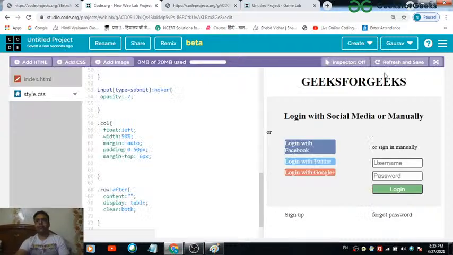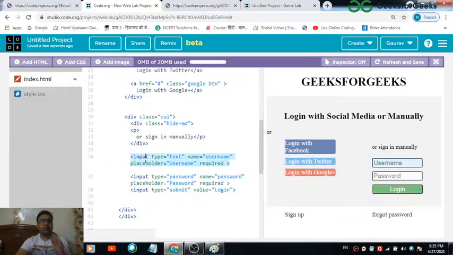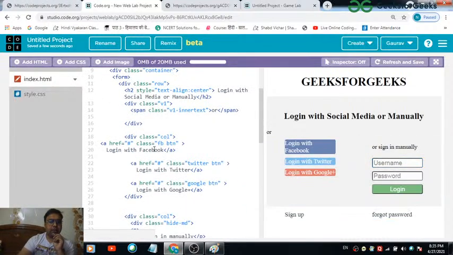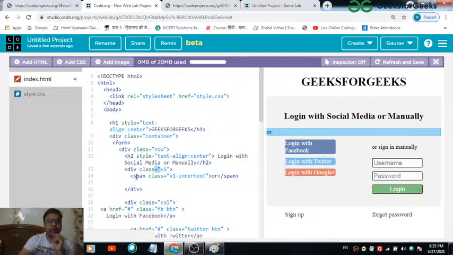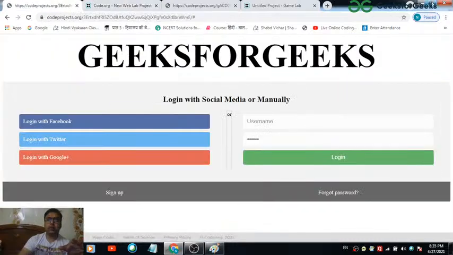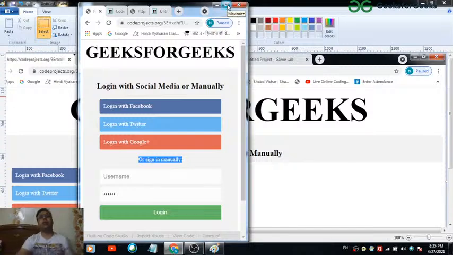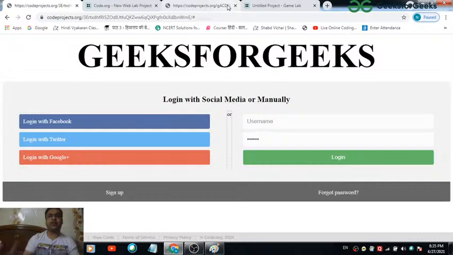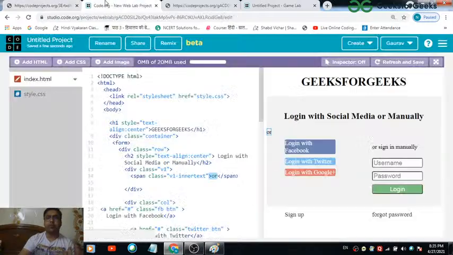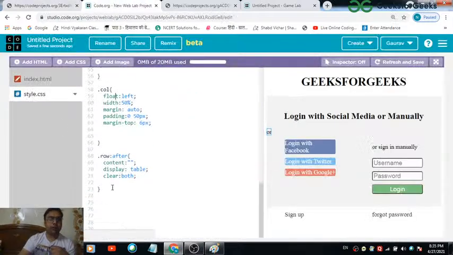Right? Now we have one more class named v1, which we have defined for this span section, in which this or thing is coming. If the user shrinks the size of the window, sign in manually is going to appear in this window. And if he enlarges the size, or if he accesses this web page on his desktop, it will automatically change to or. Now how do we get this kind of output? We can make use of this class named v1.